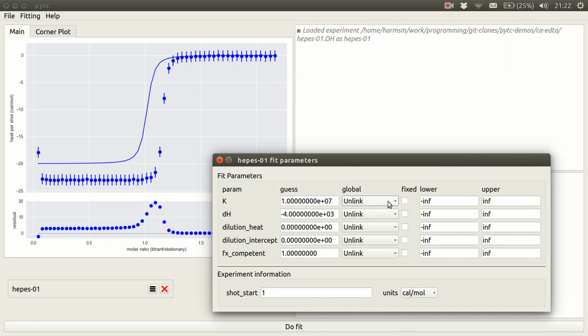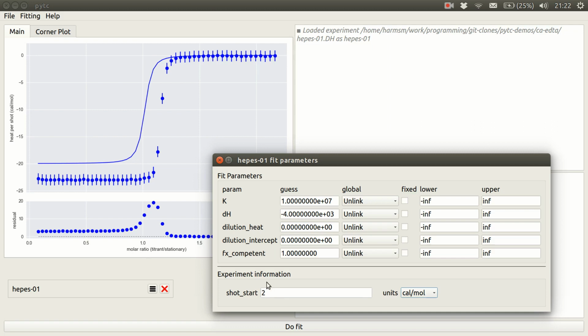You'll notice we also have options like fixing that parameter or setting upper and lower bounds on that parameter during the fit. The thing we're going to do here is look at this first point. That's a messed up point, as often happens in ITC experiments. The first point is invalid due to mixing, so we're going to get rid of that point in the following way. We'll just set that shot start to 2. Now we've removed that from the fit.